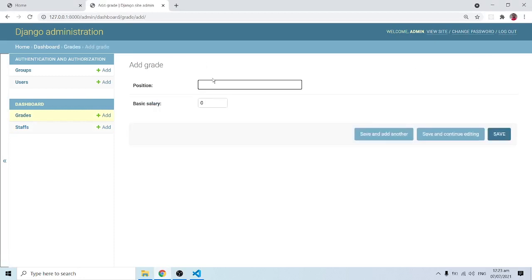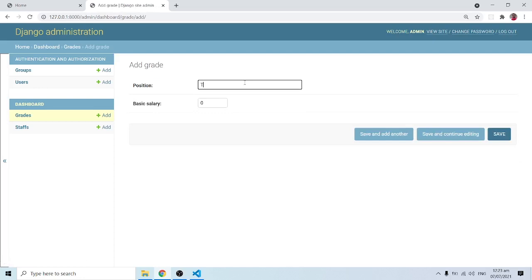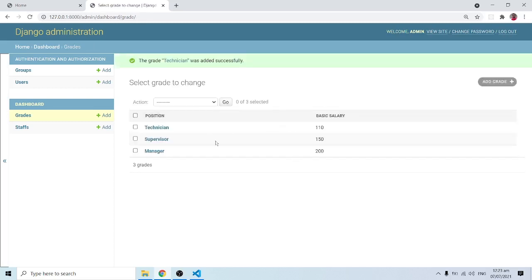So now let's continue and create another one for supervisor. So I have supervisor over here, and the basic salary for a supervisor is 150. So I'll save this. I have this over here. Let me create another one for technician, and the basic salary for technician is 110. So I'll save this. So this is what we have in our database.